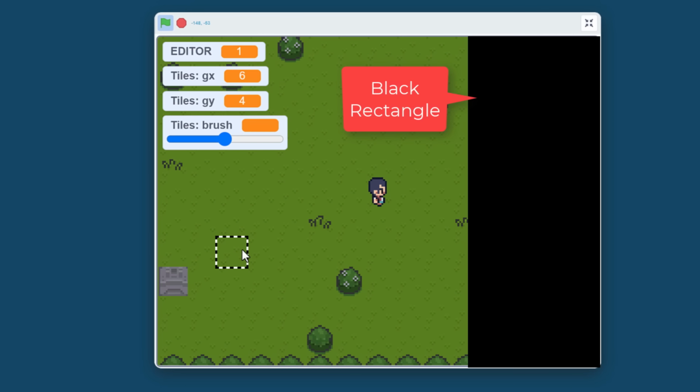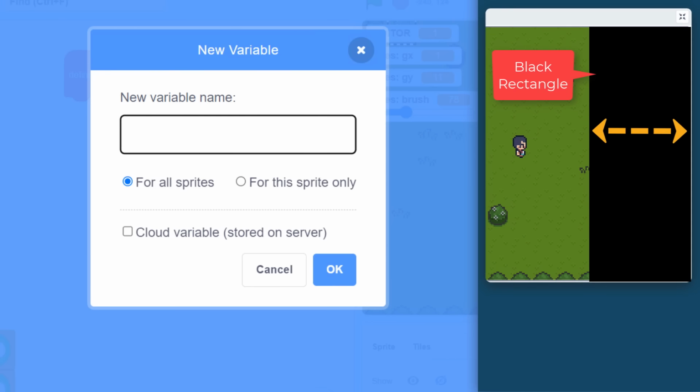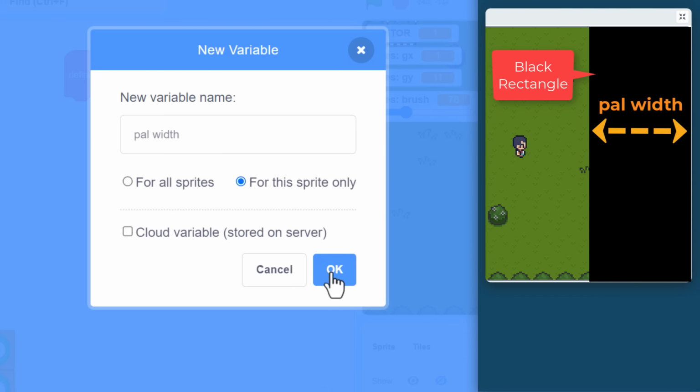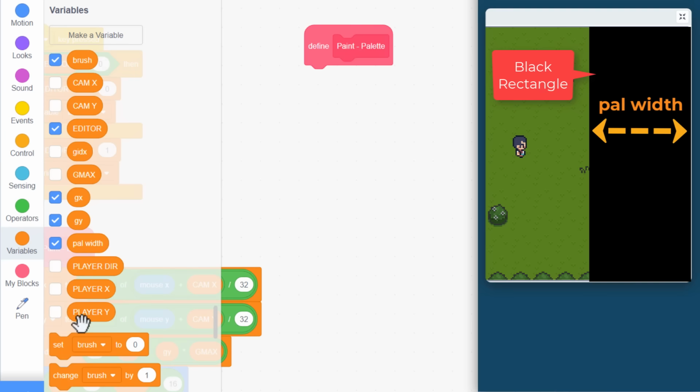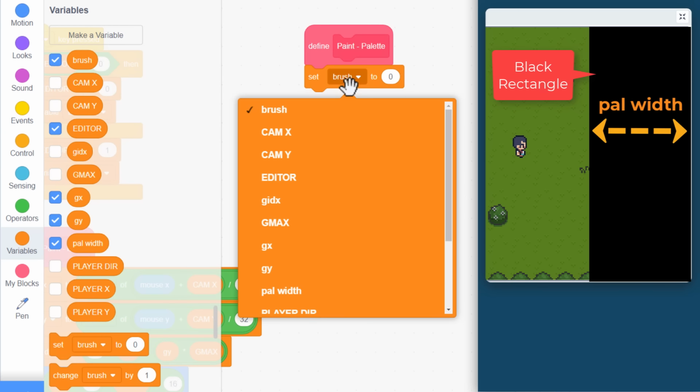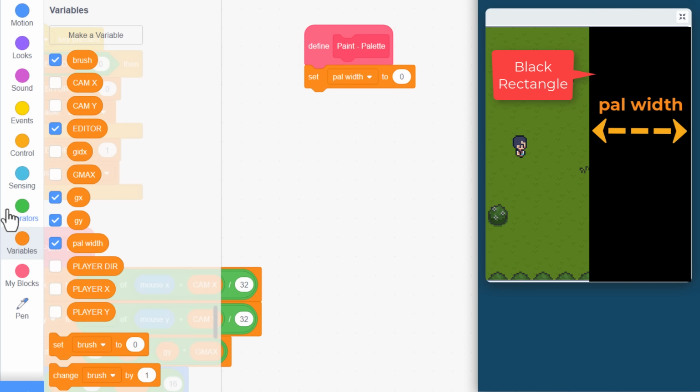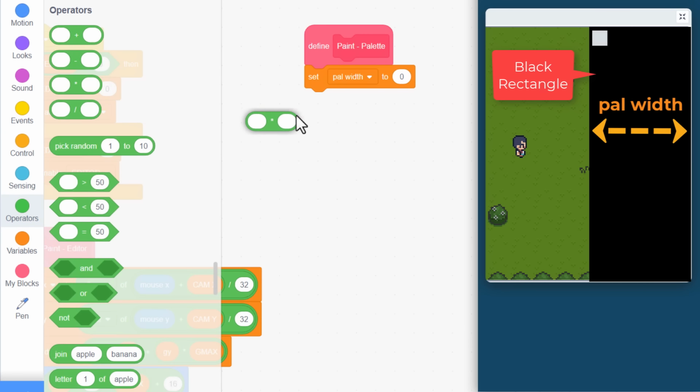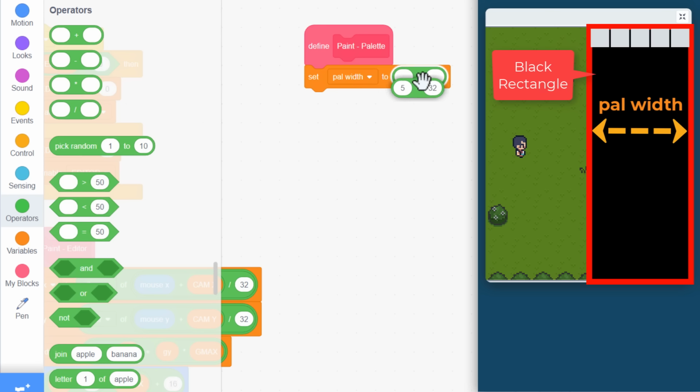We'll need to know how wide to draw it, so make a new variable, palette width, or pal width for short, for this sprite only. And set pal width to... Then we use a multiply, so you can say that the palette is 5 tiles wide, and multiply that by 32 of course. But we also want a small border around the whole palette area, so add to this 8 more pixels, that's 4 for each side.